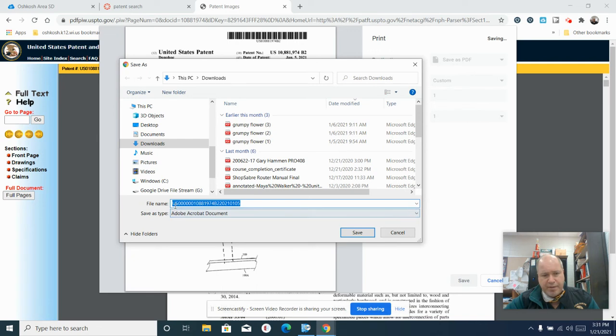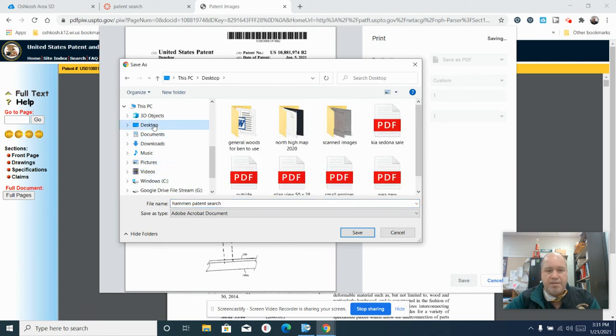Now right here, it's got the US patent number or reference number. That is gibberish to me. I don't know what that is. But if you change this and type in, say, Hammond, like your last name, and then patent search, that'll tell me who it is, and that's the patent search document. Now I'm just going to go ahead and place it on my desktop.